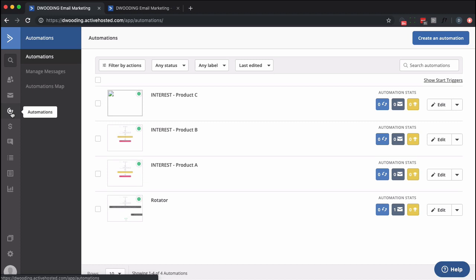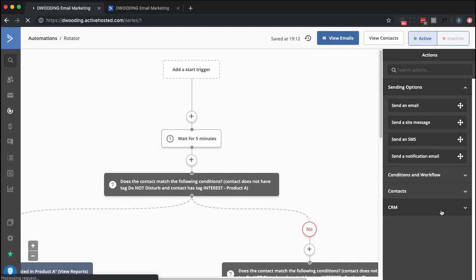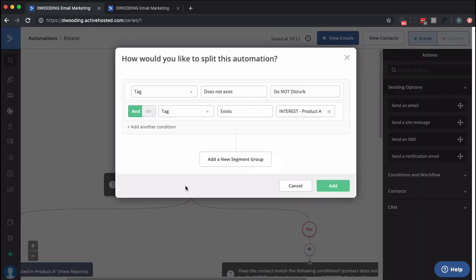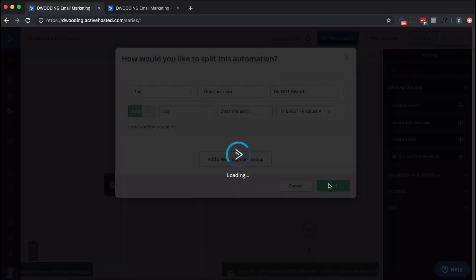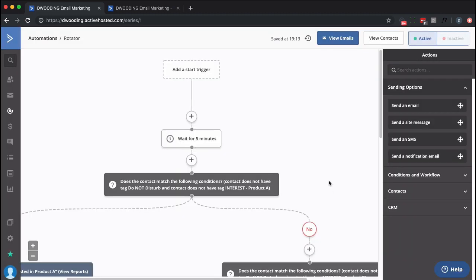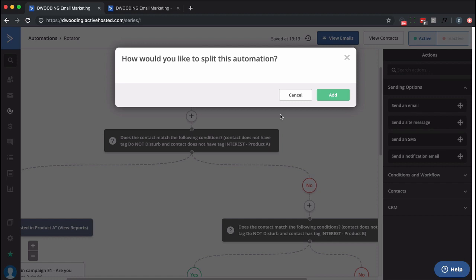Now we want to go back to the rotator automation. And again, notice contact does not have the do not disturb and does not, and this should be, whoops, and does not exist. So hopefully you caught that. And let me guess, I just copied it. So I carried that mistake forward.